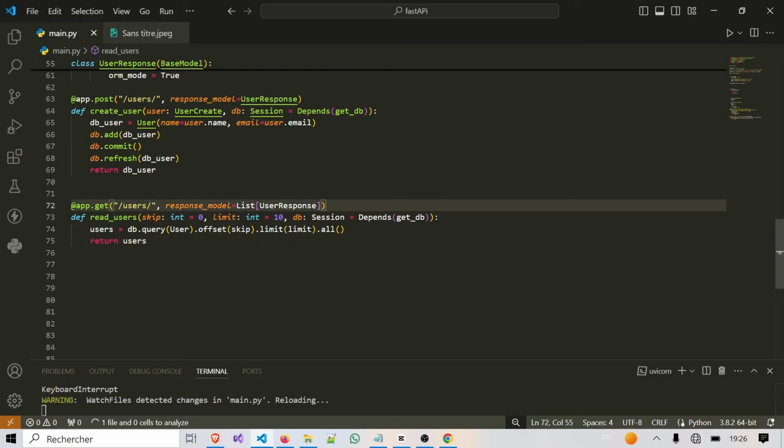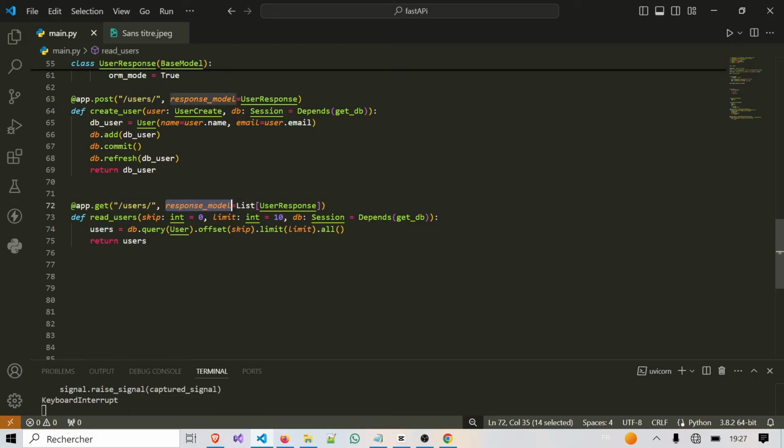We'll start by creating an endpoint to retrieve all users from the database. @app.get("/user/"). This line defines a GET endpoint at the URL /user/. response_model=List[User]. This tells FastAPI to return a list of users. db: Session = Depends(getDB). Again, we use Depends(getDB) to provide the endpoint with a database session.